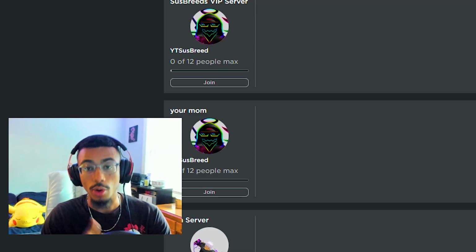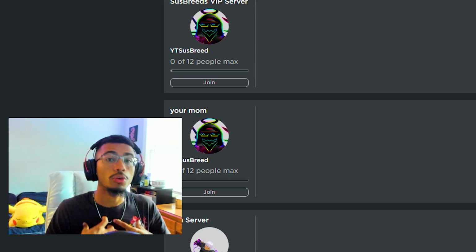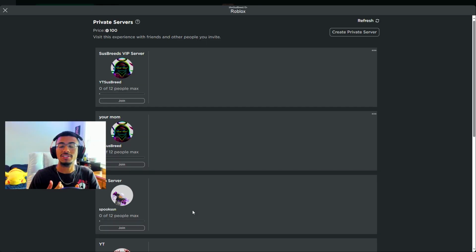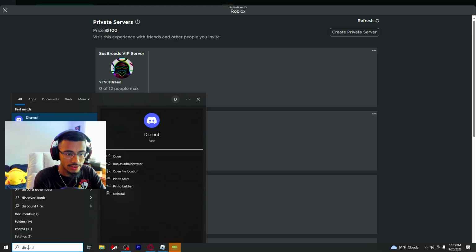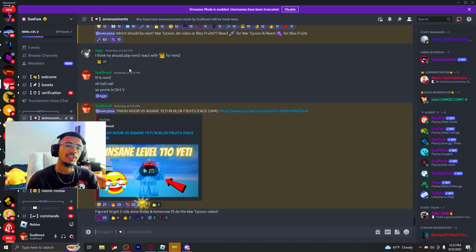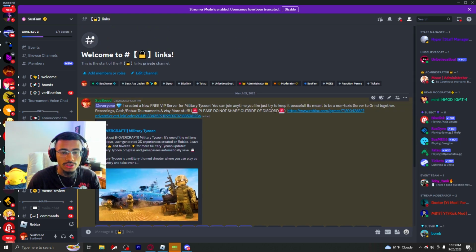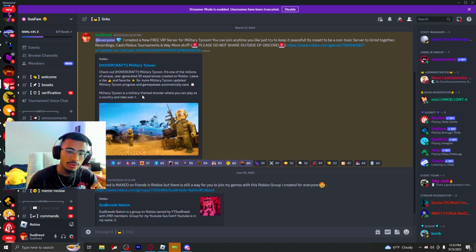Just in case some people don't have the money for a private server, I do have my own private server for the Discord. It's meant to be a peaceful Discord server, so anyone that goes and starts killing in there, I usually just remove them entirely and ban them. This is my VIP server right here, and then on Discord, I can show you where that is. When you join my Discord, I'll have the link down in the description and in the pinned comment. You're going to join the Discord and scroll down here to links. And right here, as you can see, we have the Military Tycoon private server.